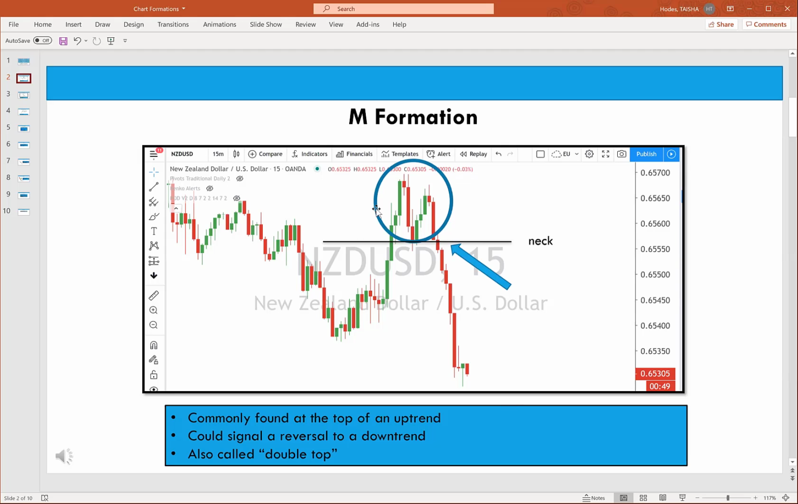The M formation, which is highlighted in this blue circle, is commonly found at the top of an uptrend. By uptrend, we mean that price started here at the bottom and worked its way up. So that's the definition of an uptrend. Typically, the M would signal a reversal to a downtrend. So it's like the transition. Here, price was going up, price formed an M, and as a result, a downtrend started.